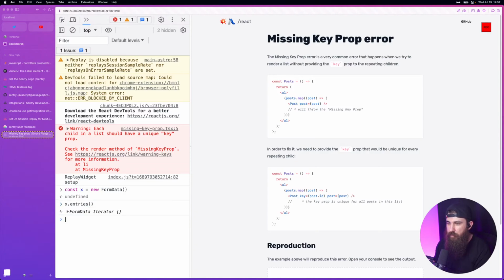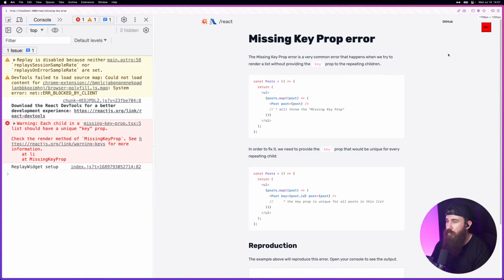There we go. X.entries. Okay. Maybe it's a TypeScript. Means which country? I'm from India. Yeah, well, I'm from North Macedonia.